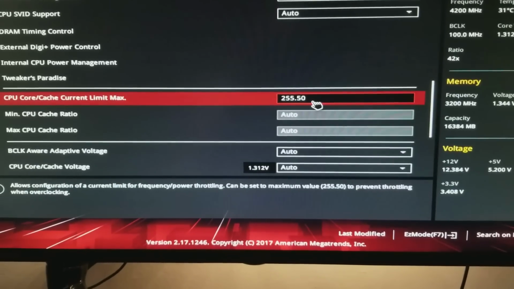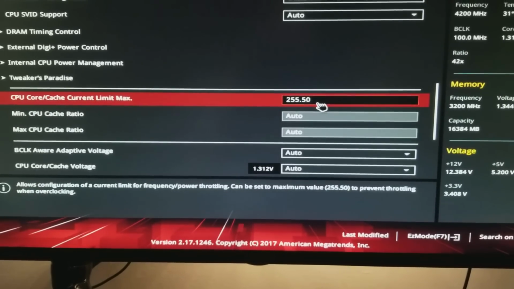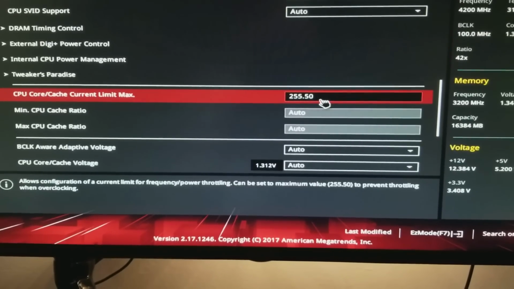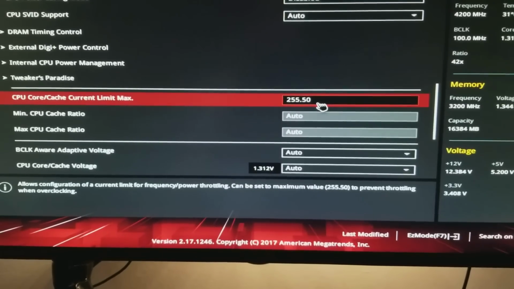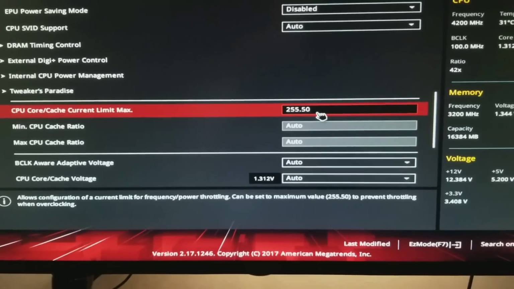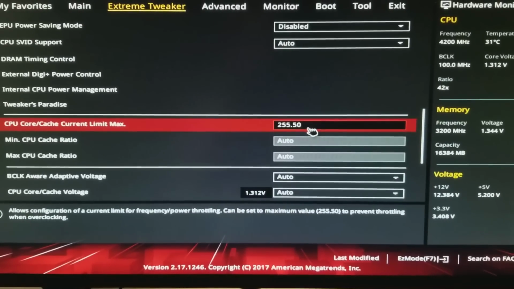Your CPU will not use 255 amps, so it's fine to set this value. The idea here is that if you set the maximum, there's no way that it can be limited in a way that would cause instability on the system.